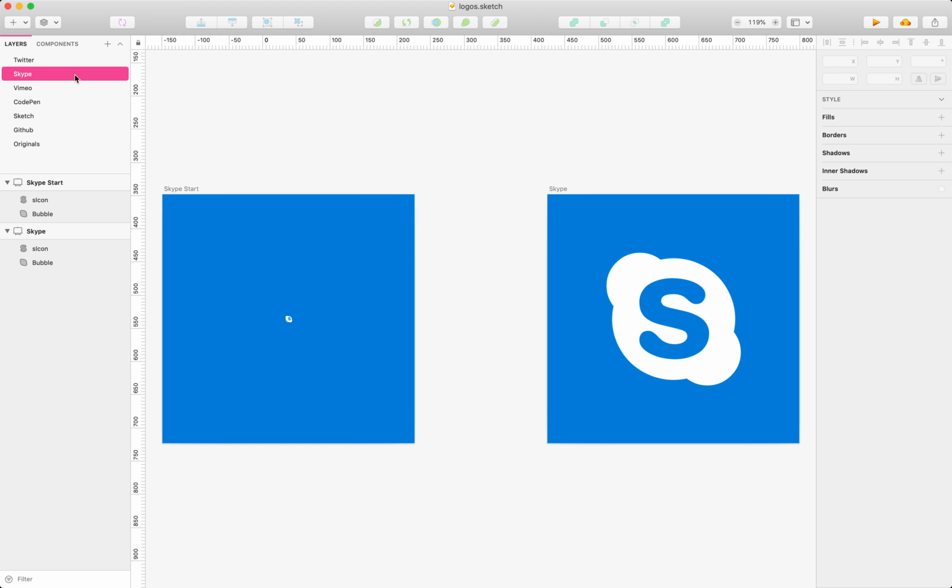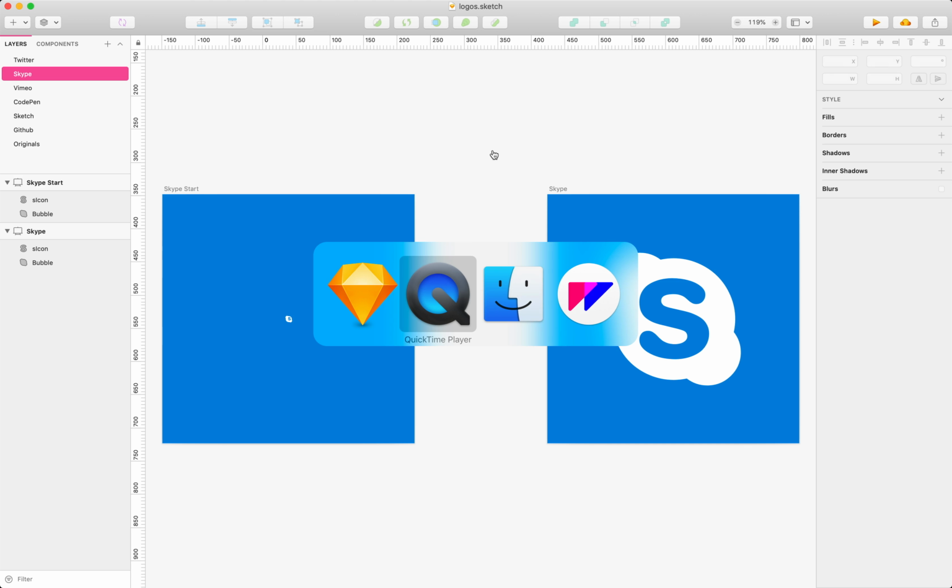All right, so we are on the Skype page of the logos.sketch file that you downloaded, and we're going to animate a Skype logo. So here's the start artboard, here's the end artboard. Easy. Let's just get started.